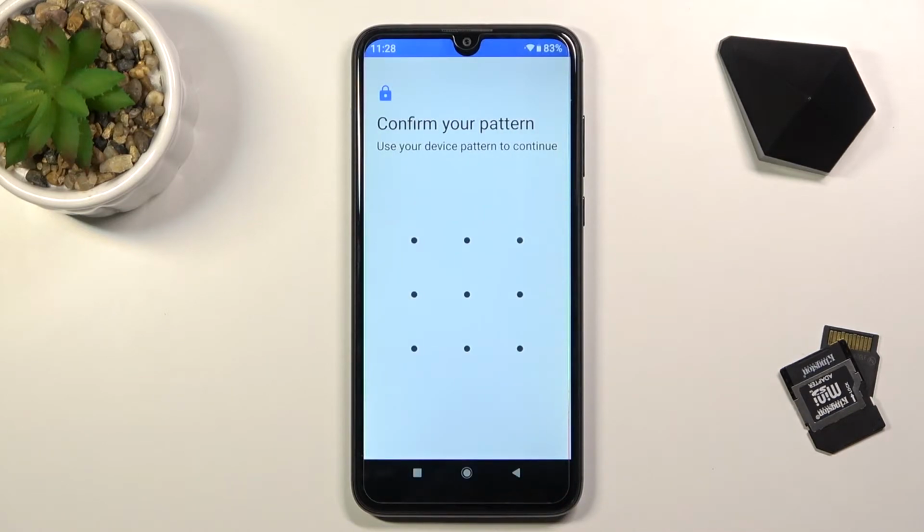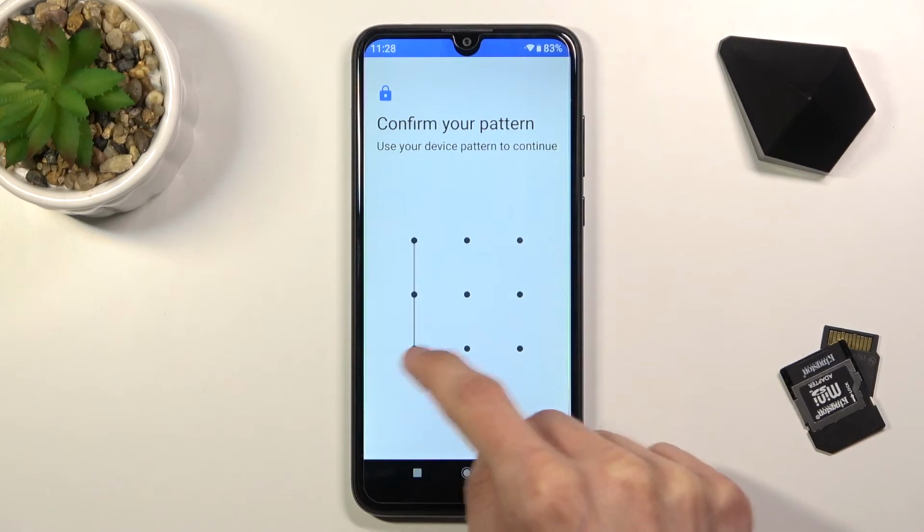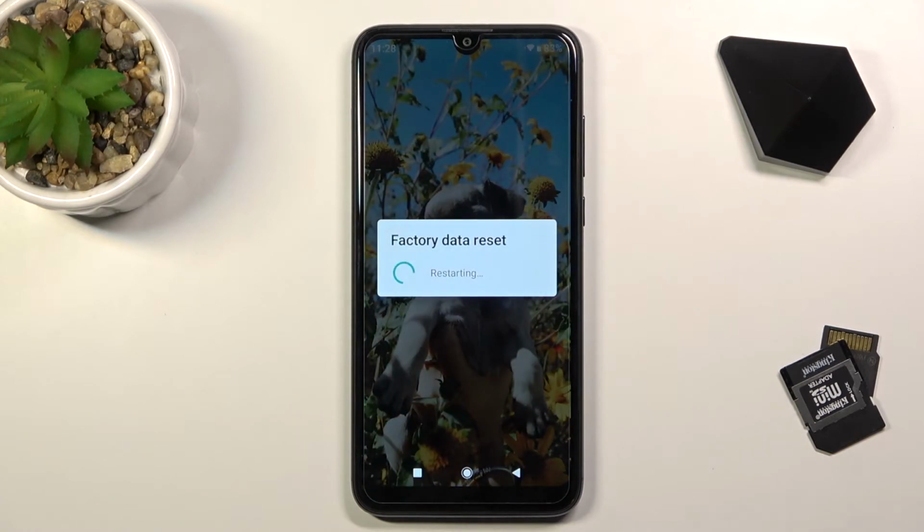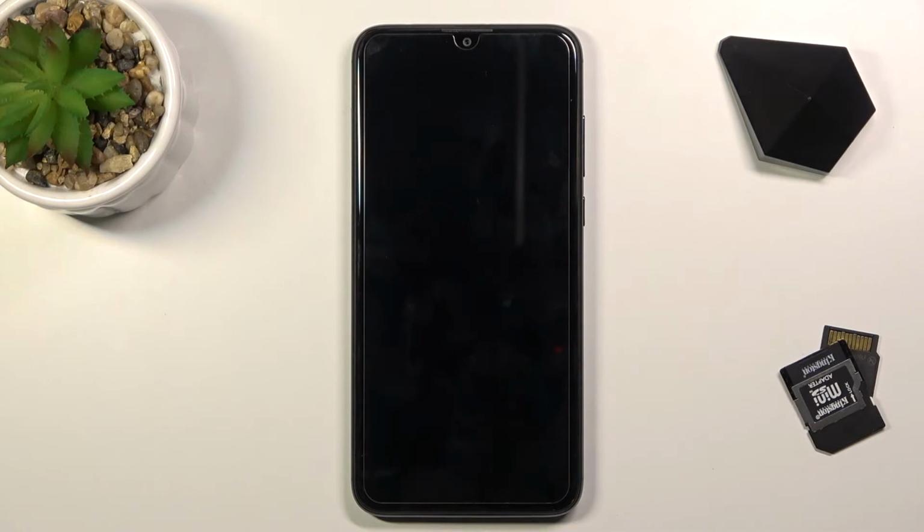Now if you have some kind of protection on your phone, you will need to confirm that. So I'm just gonna draw my pattern and then choose erase everything and the process will begin. Now this will probably take about 3 minutes or so to finish up, and once it has, we'll be greeted with the Android setup screen. So I'll be back once that is visible.